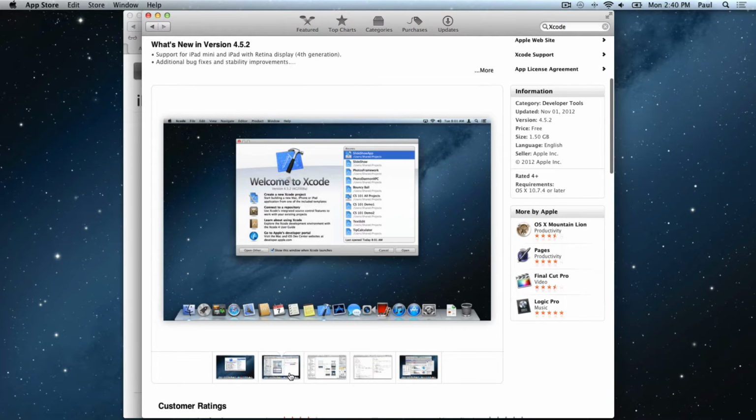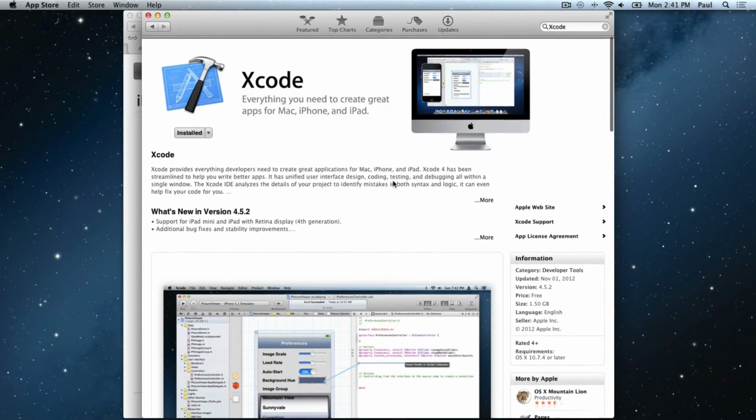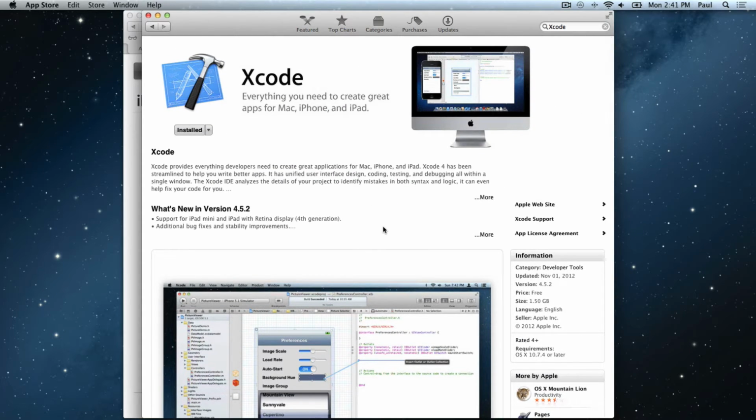And Xcode is really nice because it provides this visual editor where we can drag on visual elements to represent buttons and switches, and then we can connect them to code in the same window. So it's a really convenient tool, and it's way better than it used to be in Xcode 3. So it's a little bit about getting started.